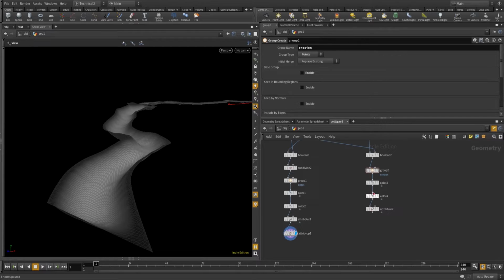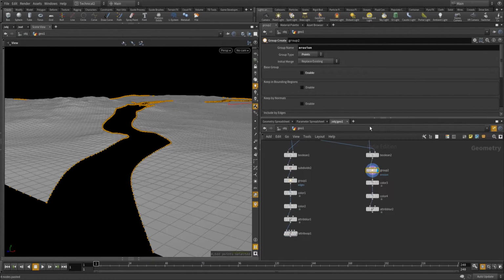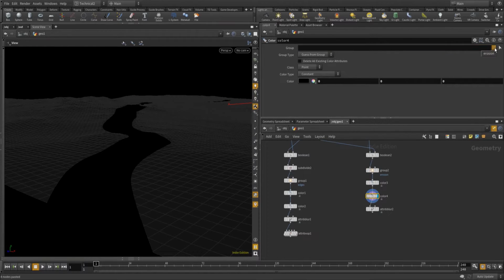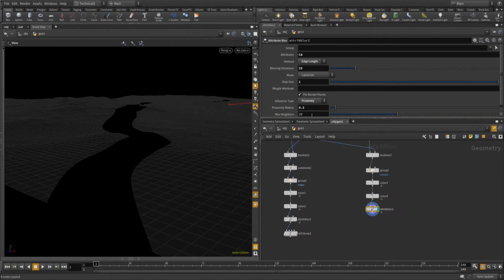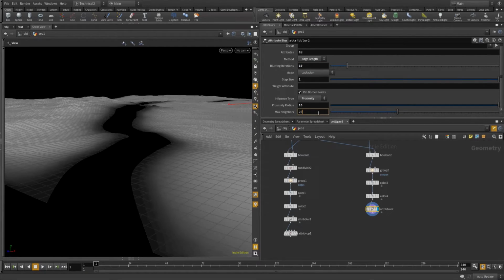For the colors, this basically works the same, although for this one I change this from X to the group, coloring this one, if you want. Okay, now it's showing up. Then with the attribute blur, I'm going to change these values up a little bit. Set this one to 10, and I have a 10 value for the proximity and a 20 value. Decrease the step size a little bit. Right, so now we get a nice black line on the outside of the river bed.